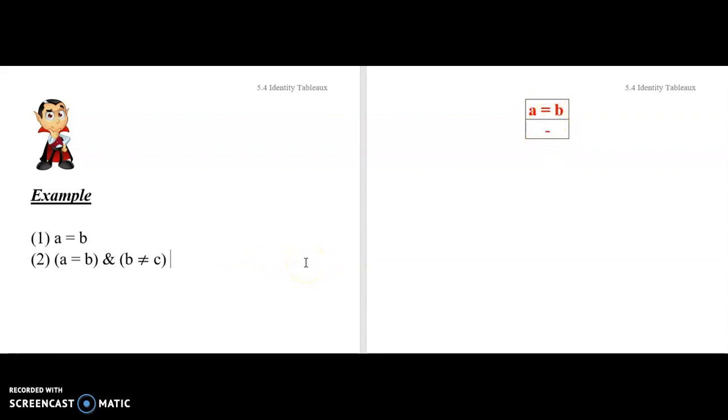Based on that, go ahead and pause now and provide me with a Tableau interpretation of sentence 2 that makes it true and a Tableau interpretation of sentence 2 that makes it false. Pause now.